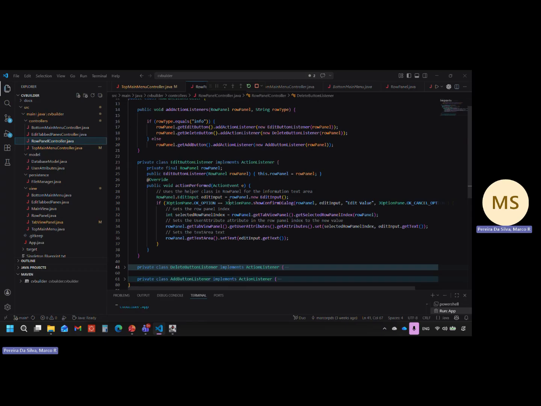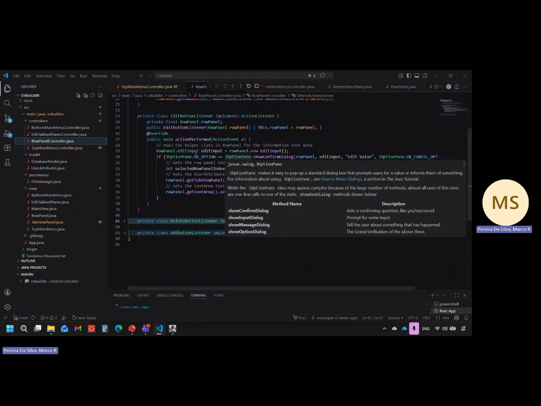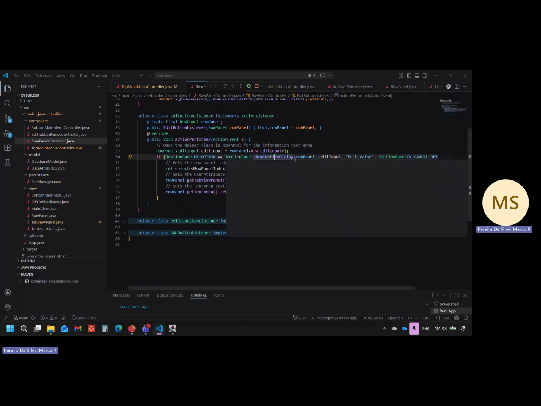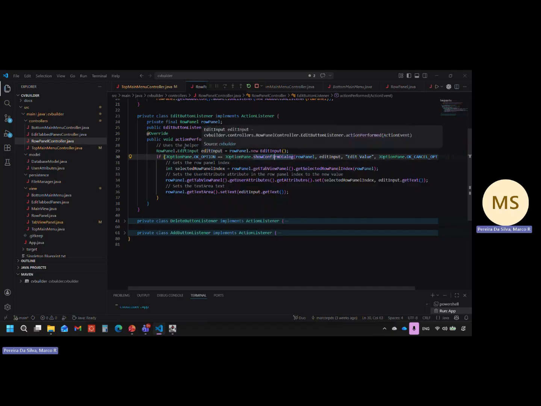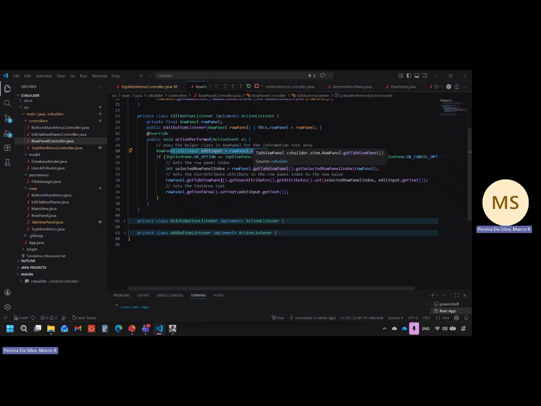So this is done in the edit button listener. Again, it does kind of the same as the delete, the only difference would be that we are creating a new edit input from our helper class to display our information. And then we would do exactly the same thing. Select the row panel index, then get that index. Then we go to the user attributes, and then we set that user attribute for the text. And then we would set the text in the text area of that row panel to the text that the user just inserted.